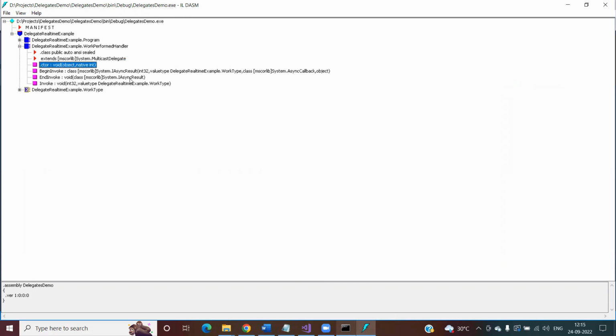And you can see this is the constructor, right? This constructor takes object and native int, right? And here you can see BeginInvoke, EndInvoke, and Invoke. These are the methods that we can invoke on the instance of this delegate, right? We'll see how to use these methods, right? So that is what you need to understand.